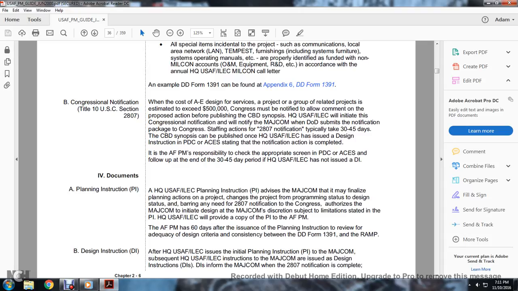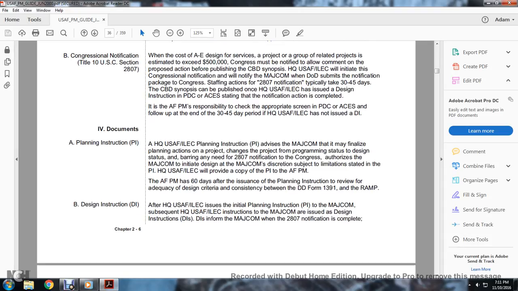The Major Command may proceed at its discretion, within the limitations stated in the planning instruction. Headquarters U.S. Air Force Engineering Corps will provide the planning instruction to the Air Force Program Manager. The Air Force Program Manager has 60 days from issuance of the planning instruction to review the adequacy of the design criteria, consistent between the Department of Defense 1391 and Air Force requirements and management proposals.